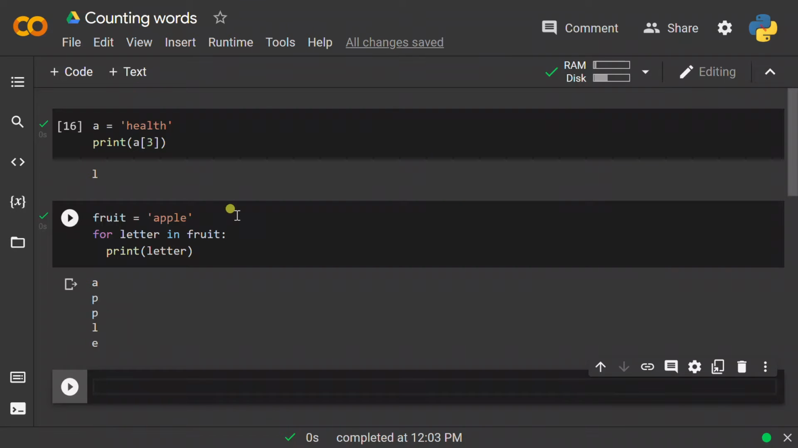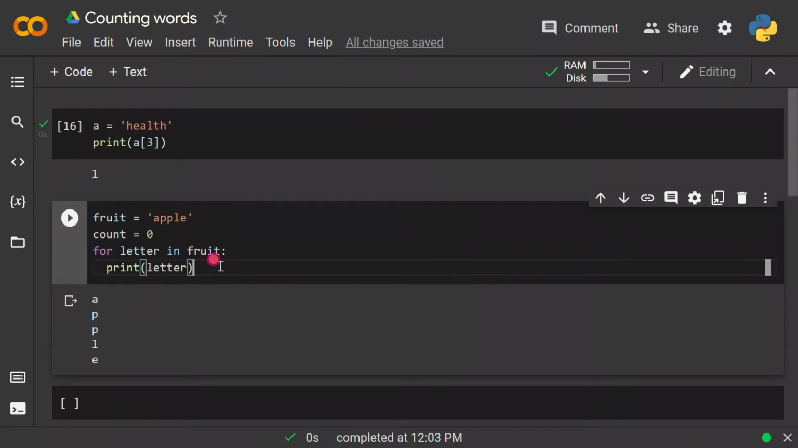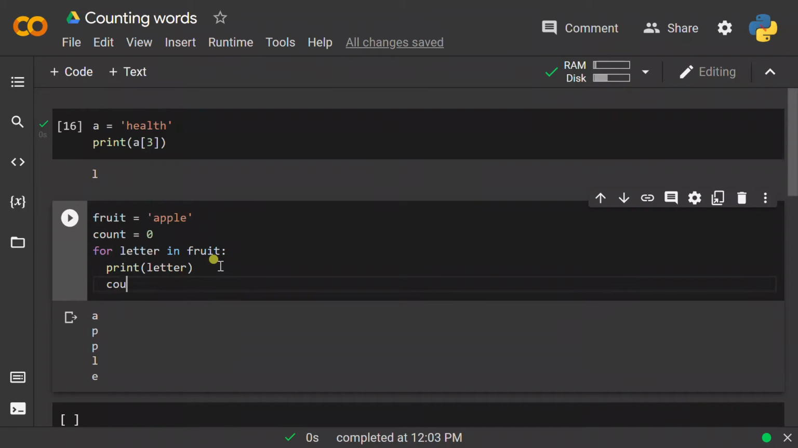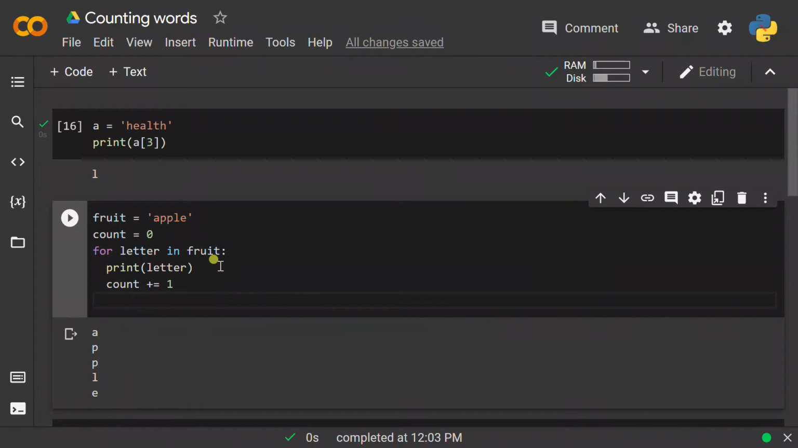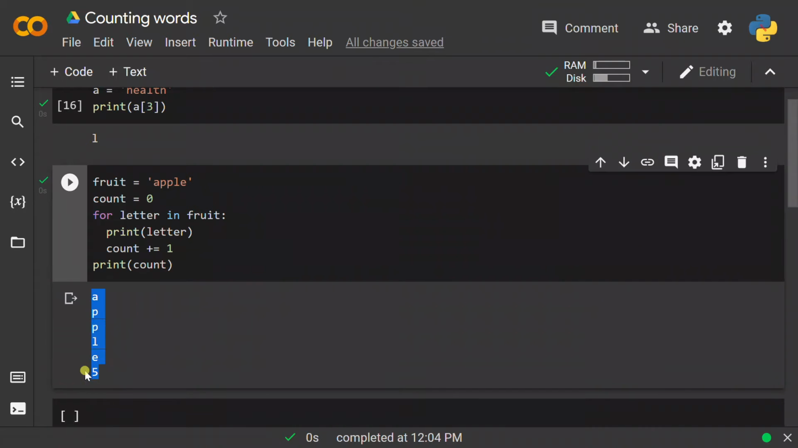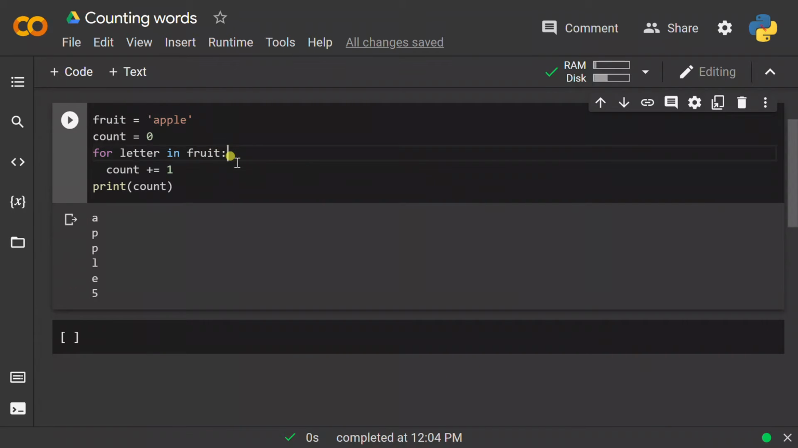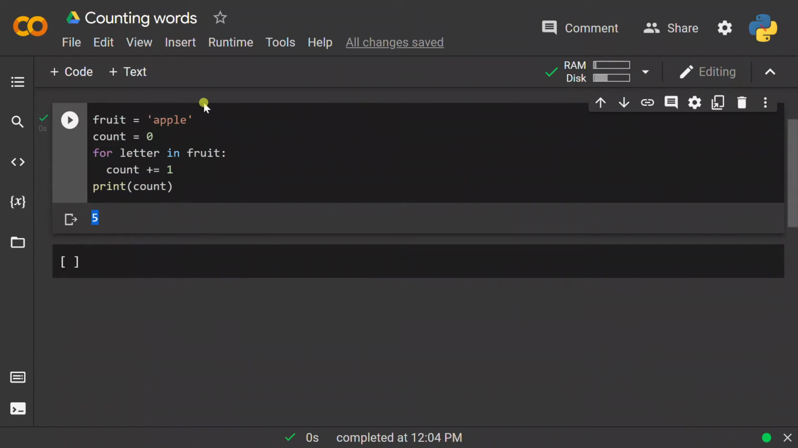Right? What if we want to count the number of alphabets inside of this string? So what we can do is count is equal to 0, another variable. And then whenever a letter has been printed, count should add 1 to itself. Count plus equal to 1. And finally print count. So here we have it, 5 alphabet. And if we only want to count, we can skip the printing step and directly we have 5 alphabet.